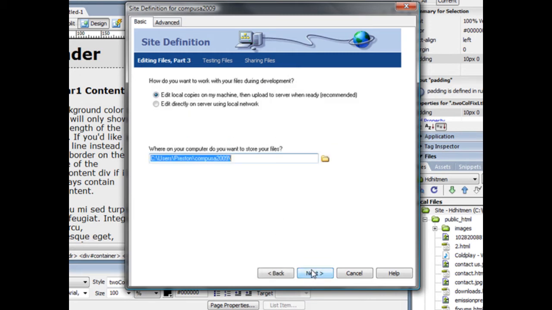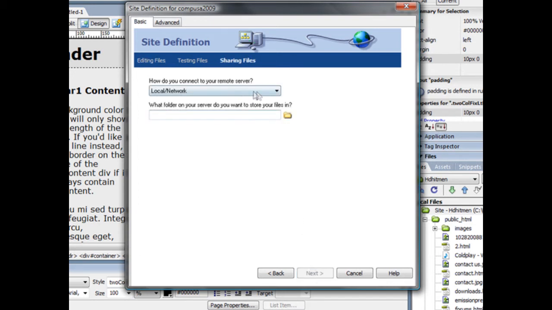No, I do not want to use server technology. Now you can click edit local copies on my machine, then upload to the server when ready, which would be the best thing to do rather than actually being connected and editing the files. It's going to be a lot better so you can work on the road, offline, wherever you want to do it, save it, and then when you get home, just by the click of a button, upload all the files. Now we'll go ahead and click next.